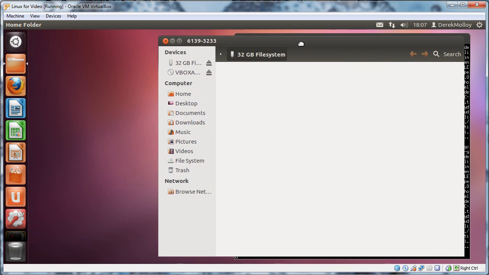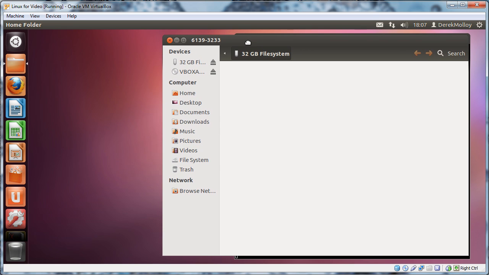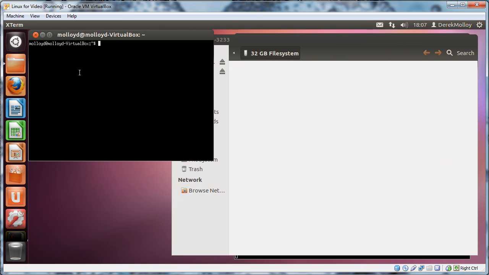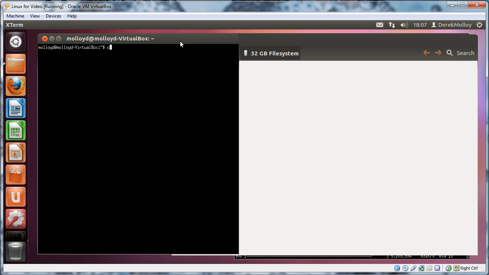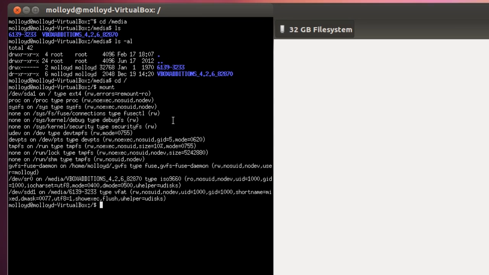Okay, so there's my 32 gigabyte file system, and it's mounted under media /6139-3233. While that's going, it's still compiling in the background, I'll open another terminal, and we should be able to see our card. So cd /media. There it is, 6139-3233.